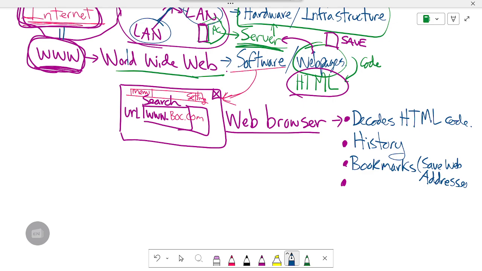Tell me something else. It has a URL bar, so it has an address bar. And one that we should talk about is called a cookie. Tell me, what is a cookie?